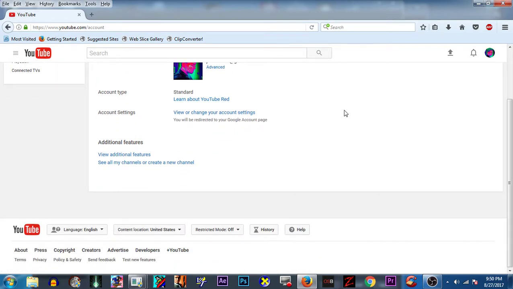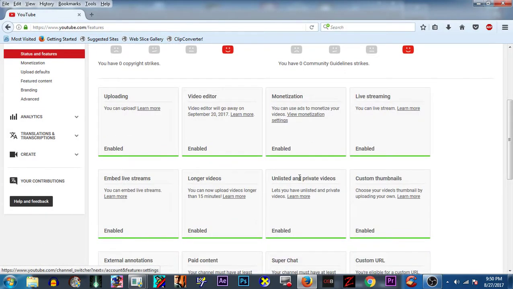You are then going to view additional features. You are then going to find live streaming. Enable live streaming. Somewhere it'll say enable or eligible or approve or something. They change it every month. Click here, enable it, go through the process.